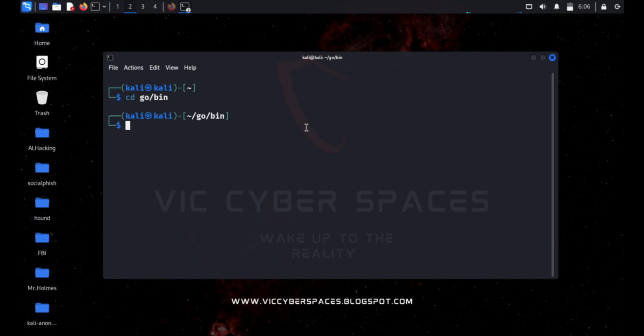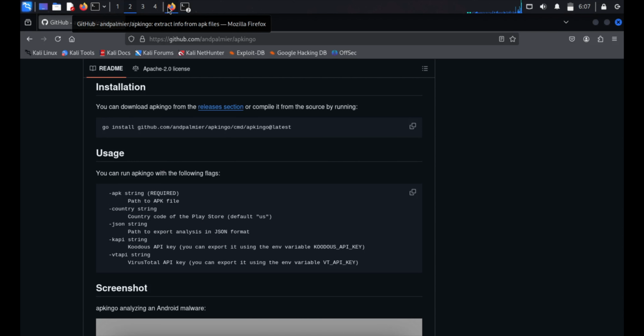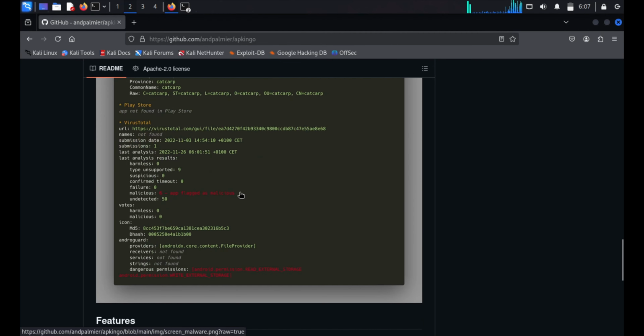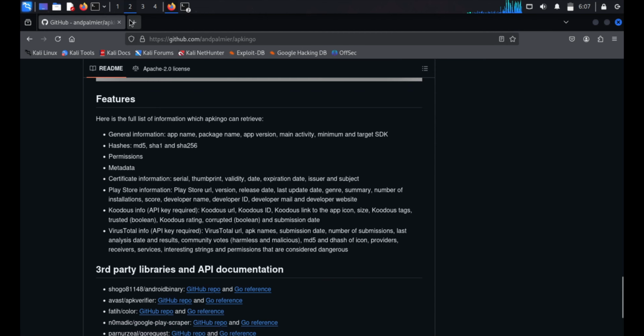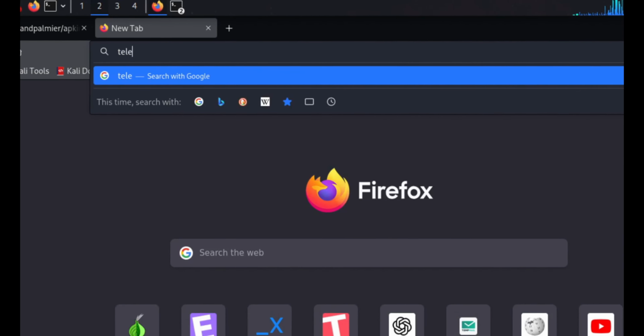And I will execute this command, apk go in, with -h for help on this tool, and go to the browser. The execution process will be step by step on this system. Open a new tab. I will search for Telegram.